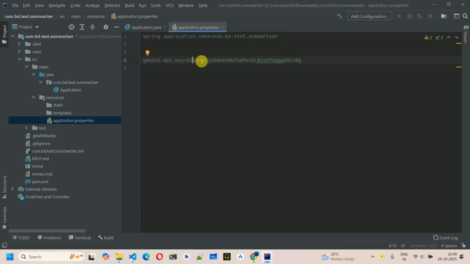Okay. Next thing is what model you have to use for the Gemini.